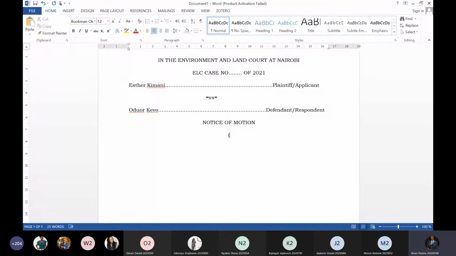Now you have to put the enabling provision. This is where I'm saying you have to read the Civil Procedure Rules. You need to know the basic provisions: Order 40, Order 51, the others we will do slowly. So under Order 40 and 51 of the Civil Procedure Rules 2010.